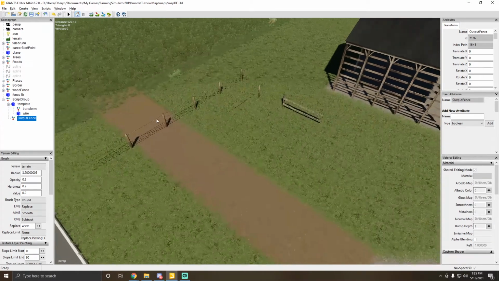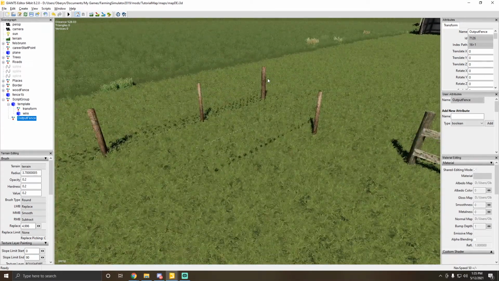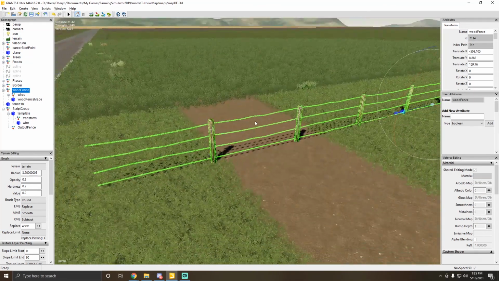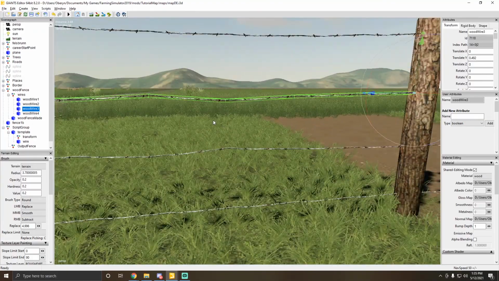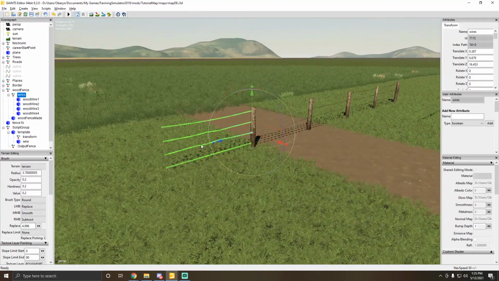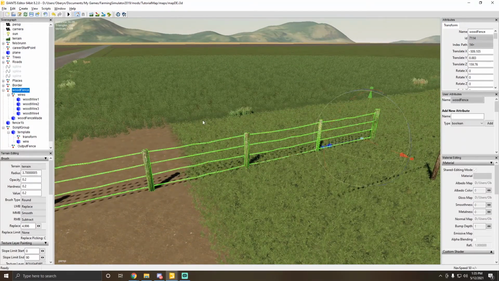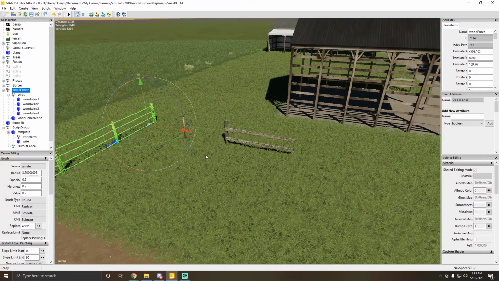I've imported a couple fences. I've imported this big long fence from a pack. I forget which pack I got this from, with different types of wires and everything. I think these are all like crooked wires and stuff like that, and some straight wires. And so this is all in one transform group.